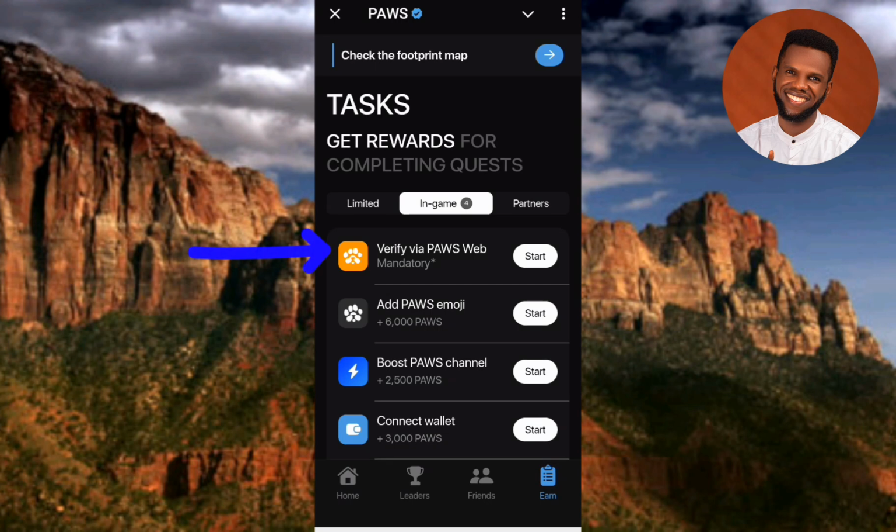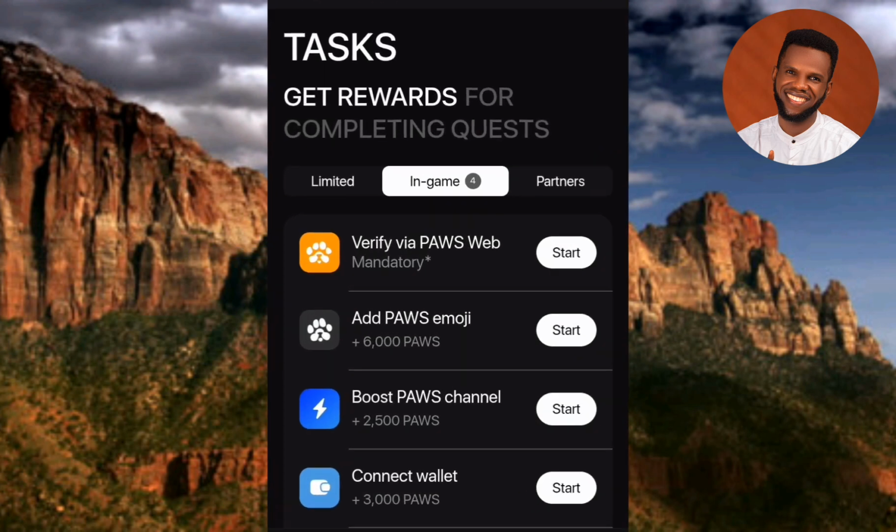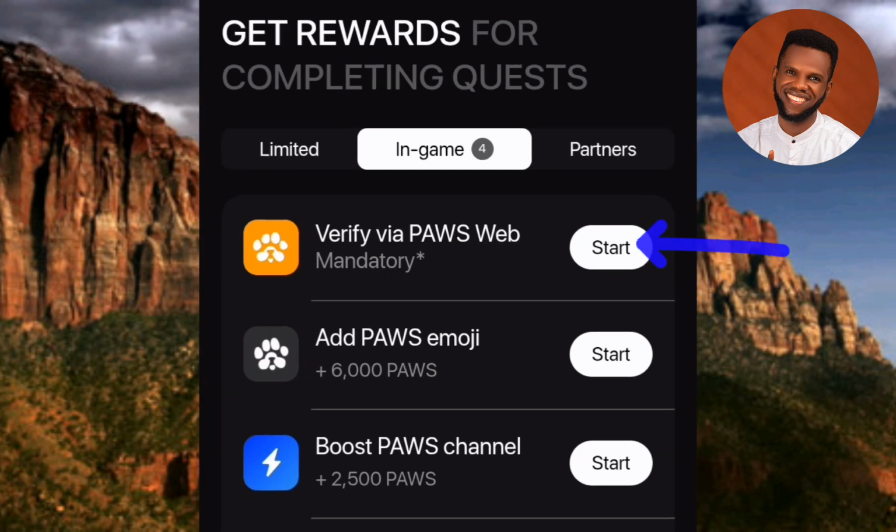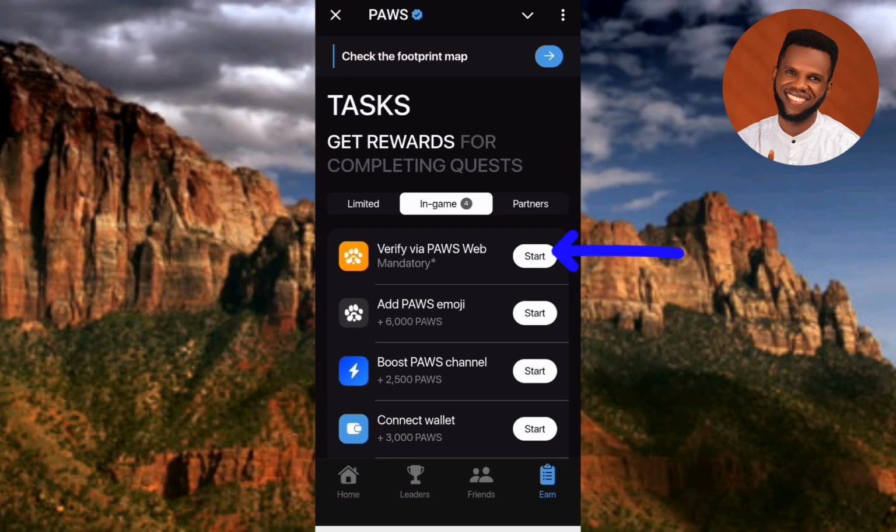So guys, now you can see the first option there written verify via Paws website. So we're going to be verifying our Paws mining account using their website. What you have to do now is to tap on where it is written start. So let me tap on start right away. And as you can see there, it is written mandatory. That's to show you that this is one of the eligibility requirements for you to be able to receive your Paws airdrop. So guys, make sure you do these tasks and claim the reward. So let me go ahead now to tap on start right away.